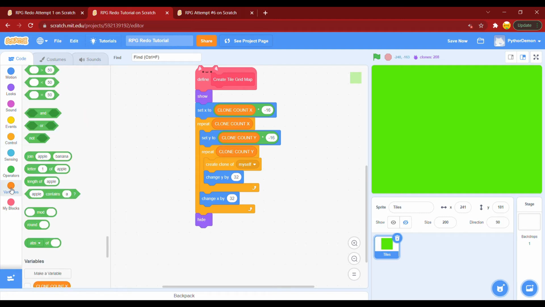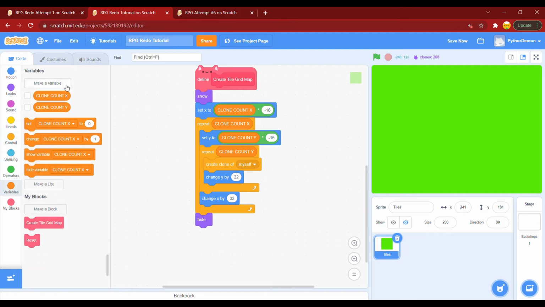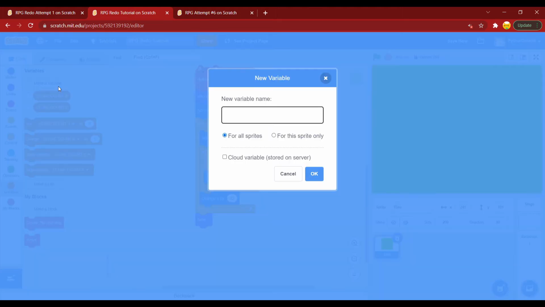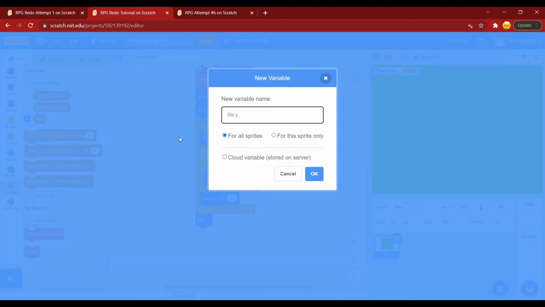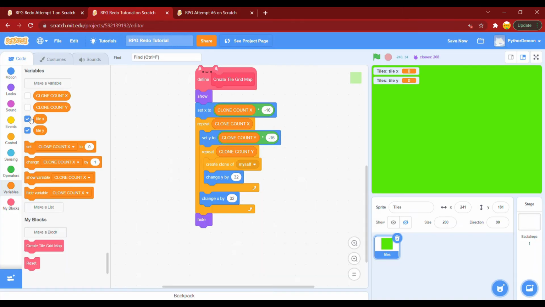So first thing we're going to do is make sure we can actually set variables and convert basically everything into a variable. So we're going to make tile x for the sprite only, and tile y for the sprite only. That's all you're going to need.